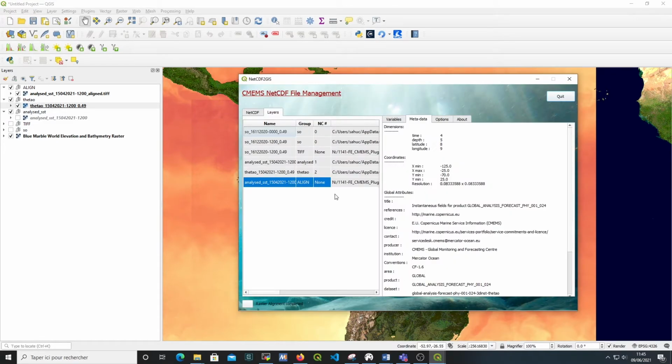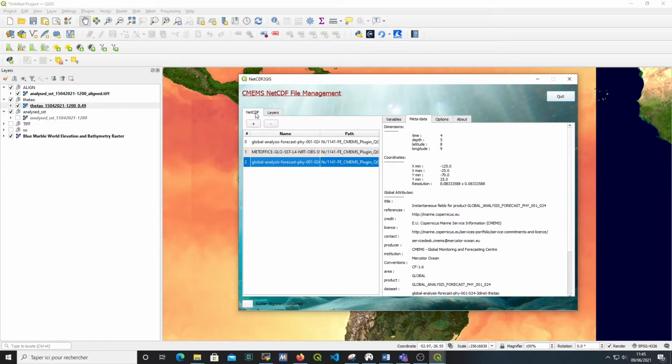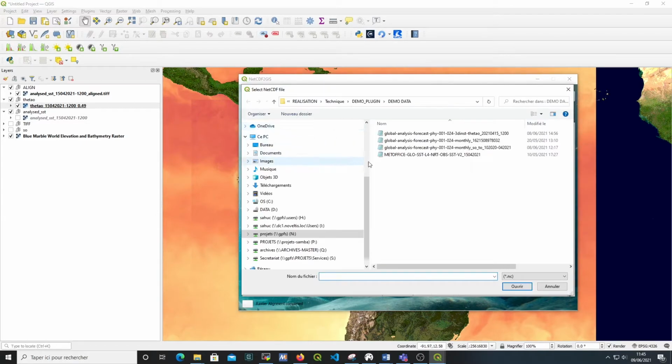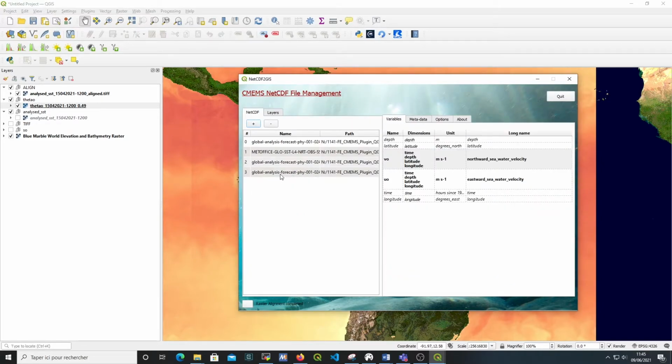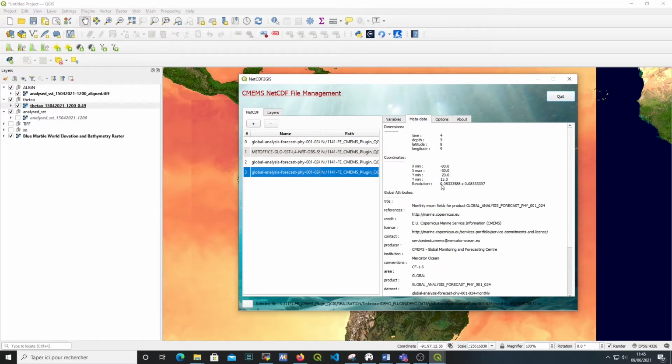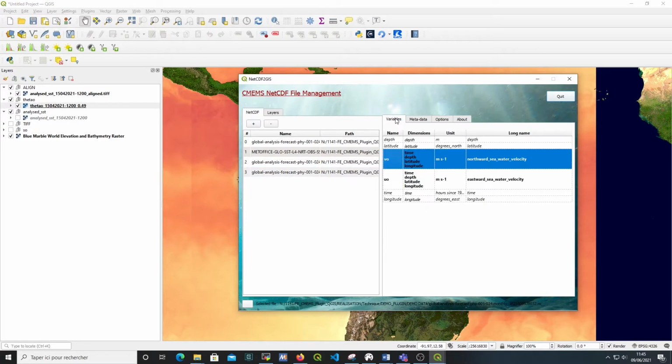A second advanced option of this plugin is the option to display vector fields. To do so, we are going to import a new netcdf file containing eastward and northward seawater velocity. Here is the new netcdf file containing the two variables at a 1/12 degree resolution from a global model with a monthly mean temporal resolution.